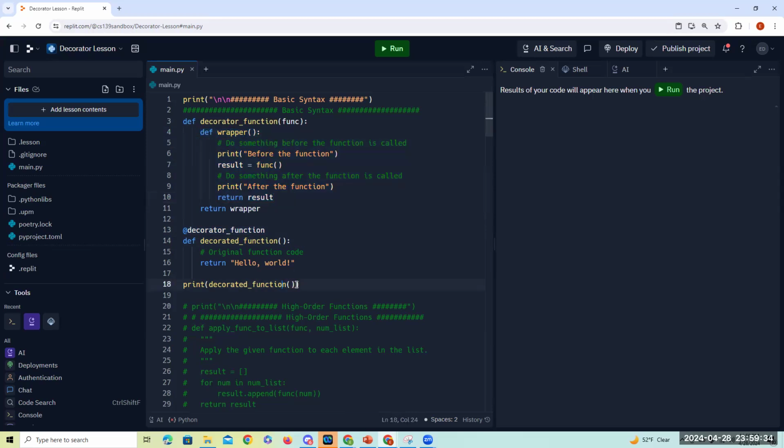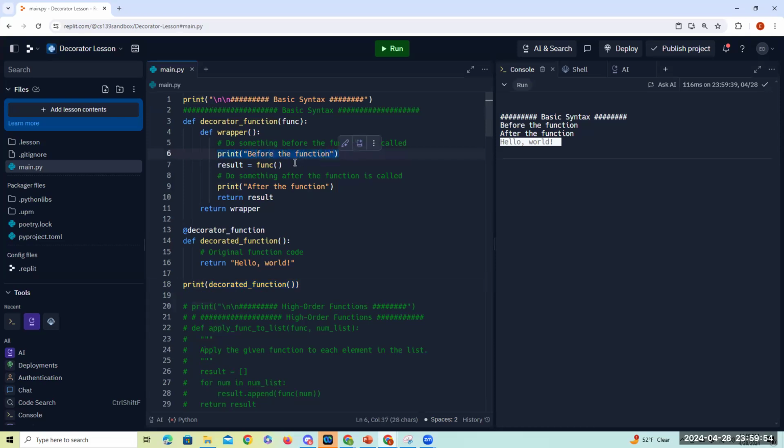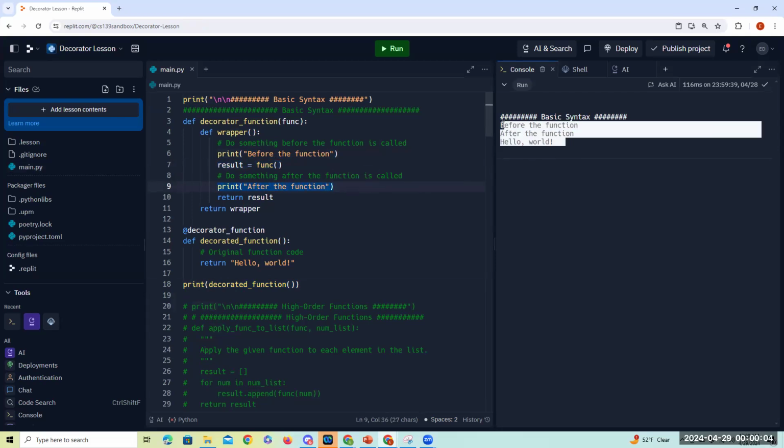And you can see here, this is where we call the function and we want to print the result. If I run this, you're going to see that it says before the function, after the function, and then hello world. Now there's something interesting here that I want you guys to pay attention to. Even though I have the print before the function, followed by calling the function, and then the print after the function, the order in which we actually get the output is different.